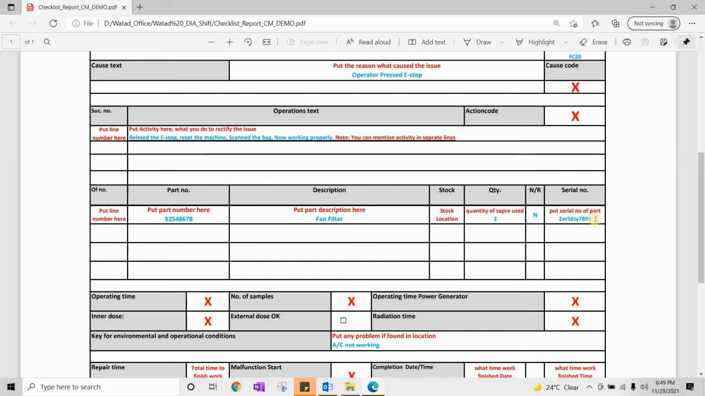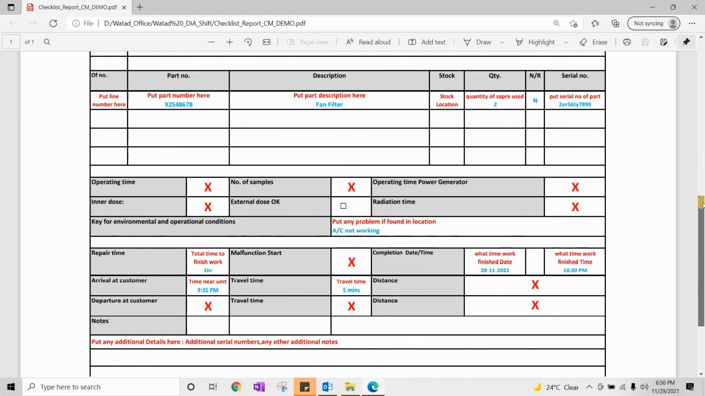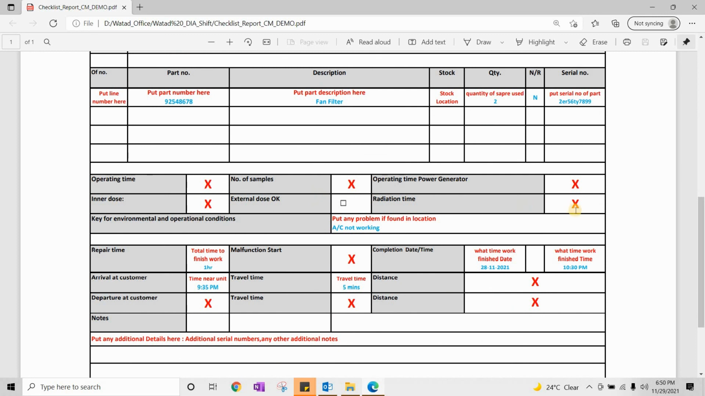And some of the spare parts have serial numbers as well, so we'll mention the serial number here. And this N is like new or repaired, normally we'll use new stock, so it will always be N here. And if you replace more than one part, then the second part will come in the second line, then the third line, then the fourth line, like that. Same for these X marks, you don't have to fill all these details.